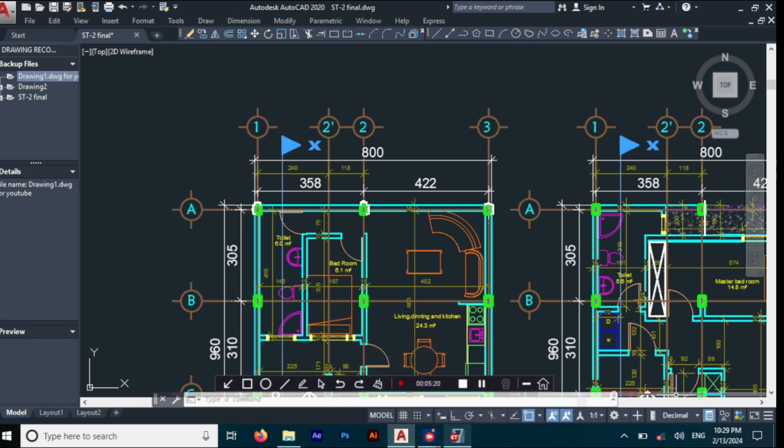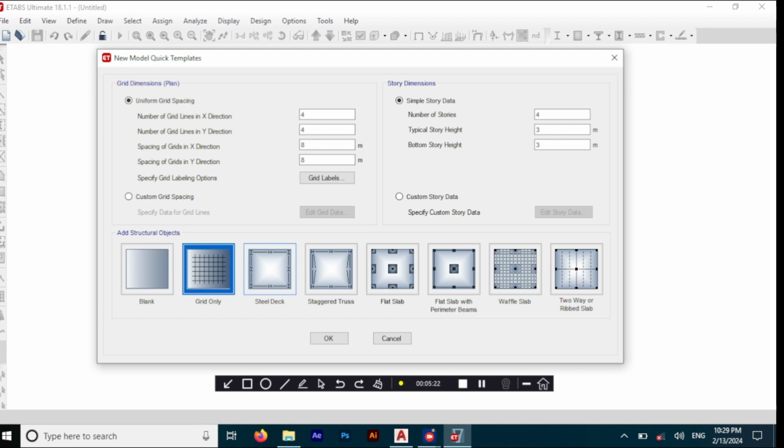Okay, in our case we're going to ETABS. Number of grid lines in X direction, 4. It is correct. Number of grid lines in Y direction also 4. Spacing of grid in X direction, spacing of grid in Y direction.